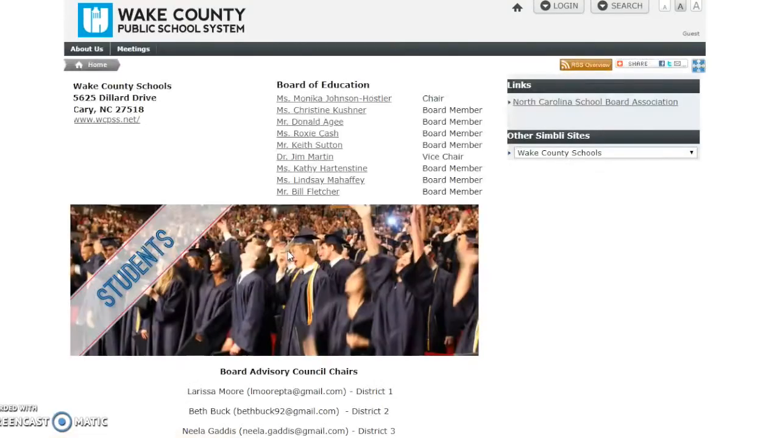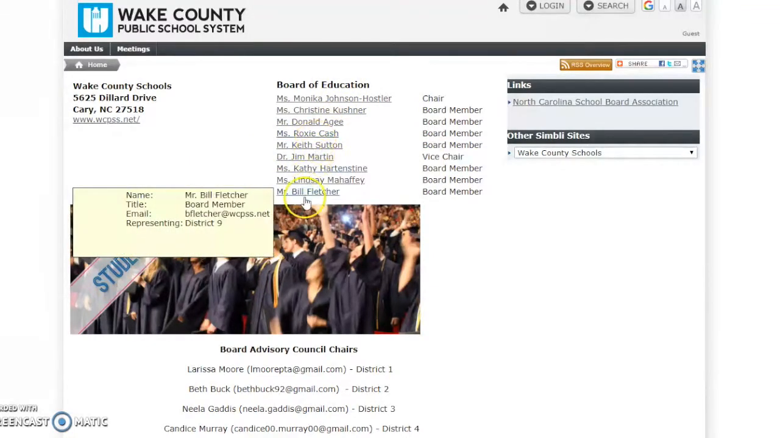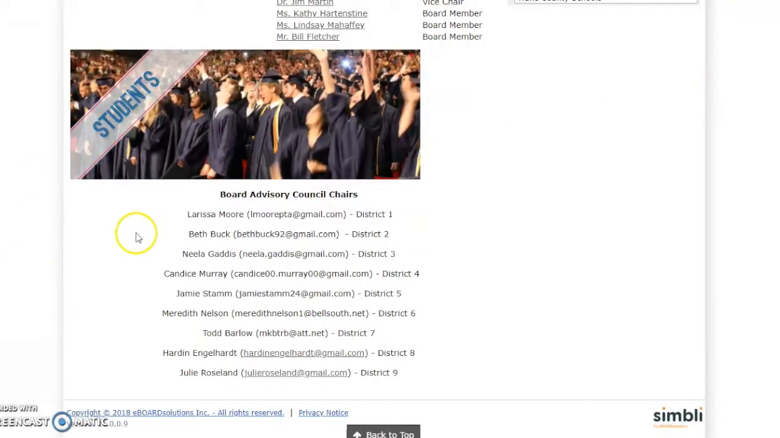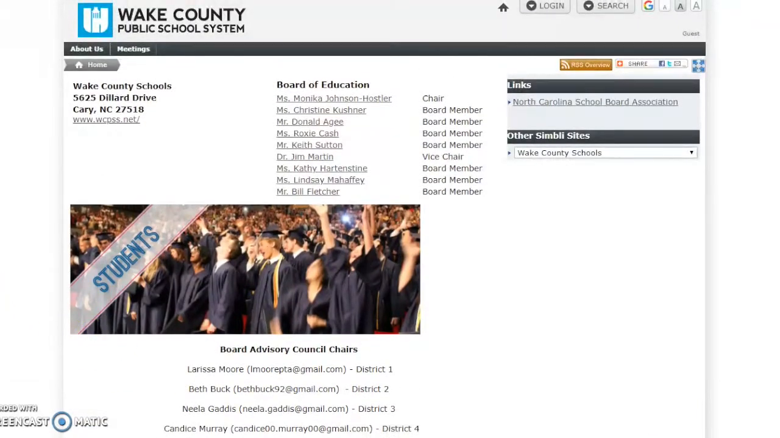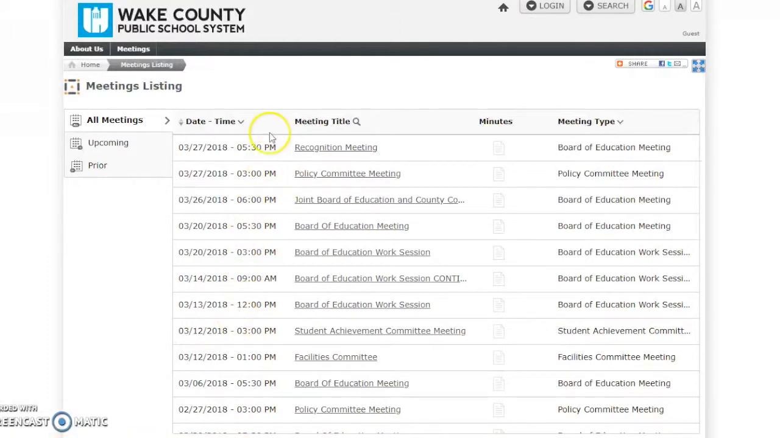When you click here, you come to this page, and it doesn't look like much. You can see that there's a list of all the Board of Education folks, and then each district has a board advisory council, which is led by each board member, and each of those people are found here. But to get to the information, you need to go to this tab here, Meetings, and Meetings Listing. You click there, and you get a running tally of all of the different types of meetings, when they happen, and when you click on these links, it takes you to their agendas. And that's the subject of another video.